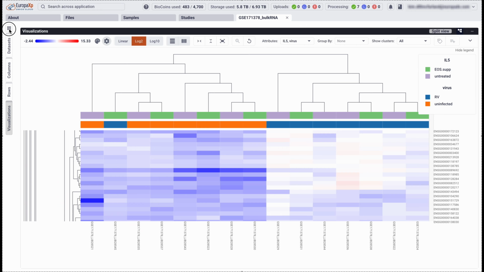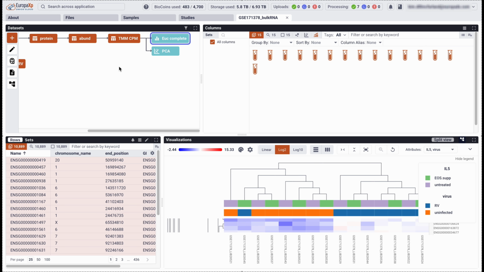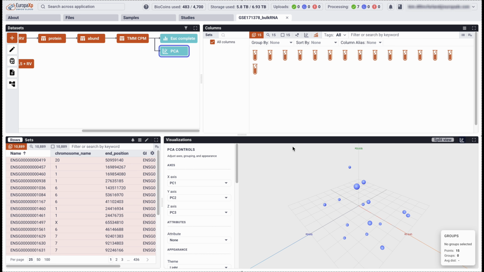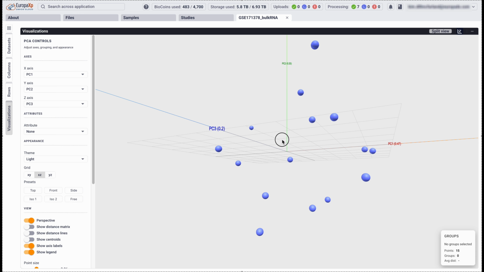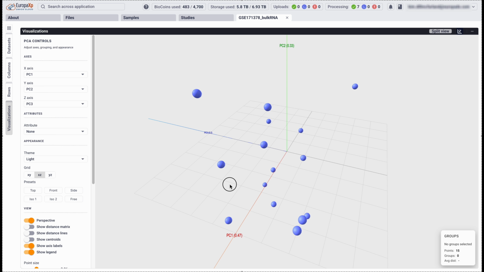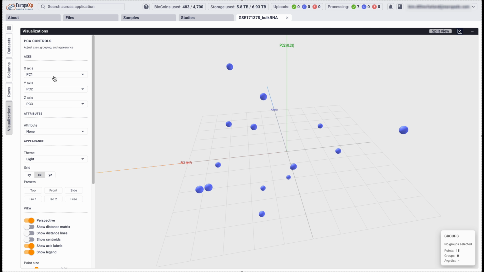Similarly, viewing in full screen, we have a dynamic HTML plot that allows us to rotate along our 3 PC axes. If we calculated more than 3 PCs, we could change them here. We can color by our column annotations here.